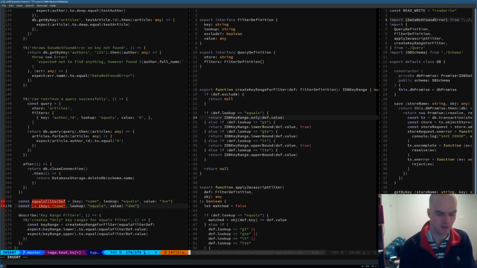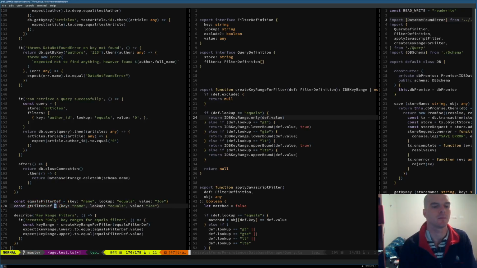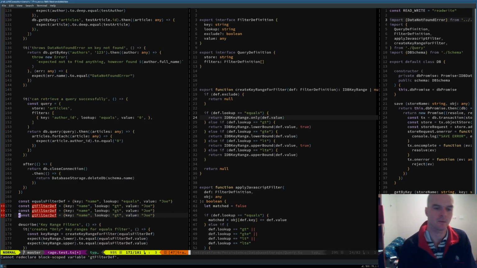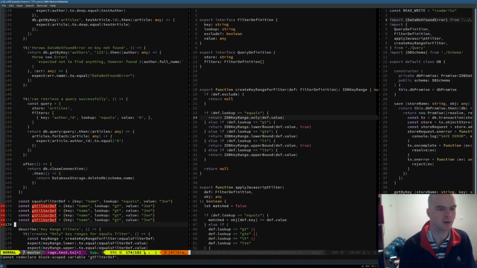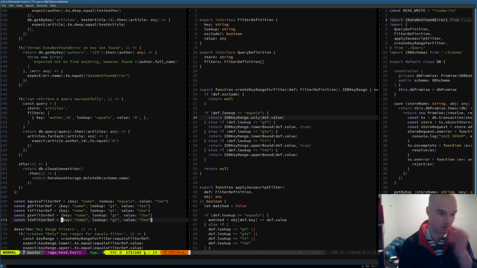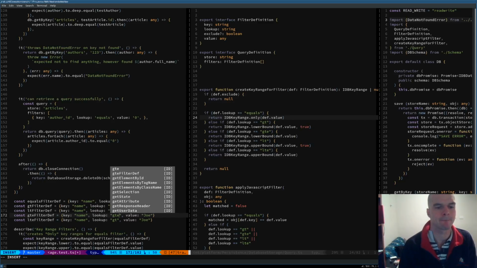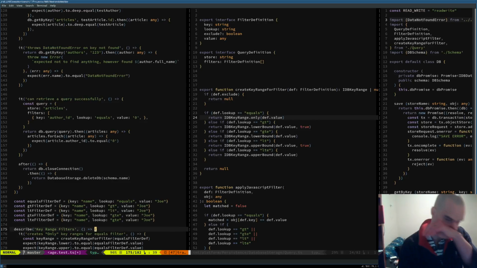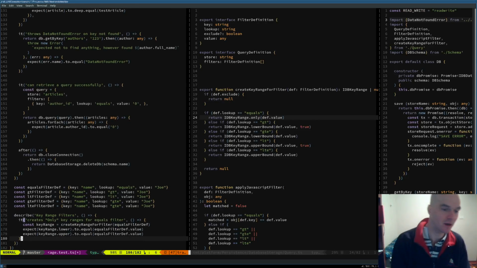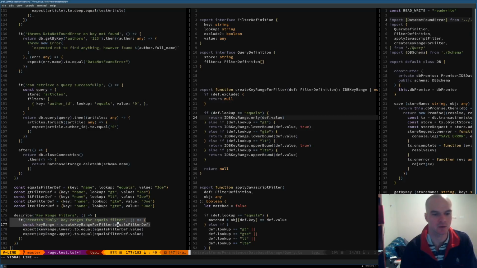All right, so let's carry on with our next couple of filter defs. So GT filter def. And we can pretty much just go through the lot of them and get them all done and dusted right now. We've got LT, we've got GTE and LTE. That gives us greater than, less than, greater than and equals, and less than and equals. And we don't need to play with the keys because the keys are actually irrelevant when we create key ranges, if you haven't noticed.